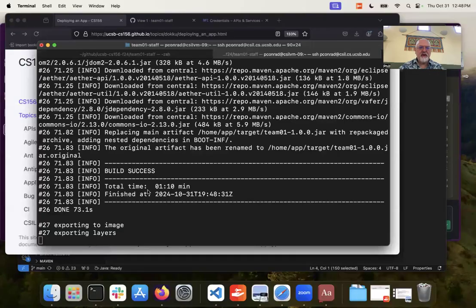Okay, so you now see build success. So it was successful at building the Java and the JavaScript applications, and it's getting ready to actually try to do the Maven Spring Boot run and start the application.